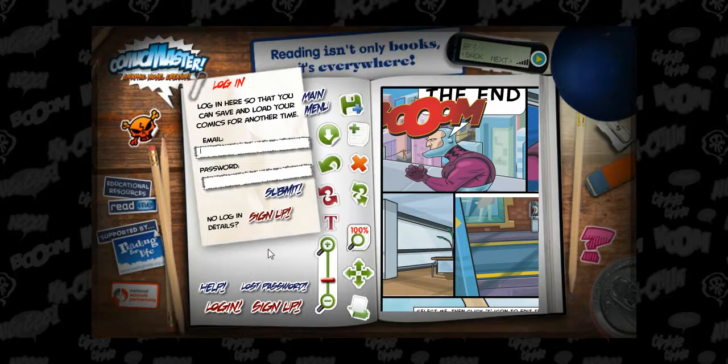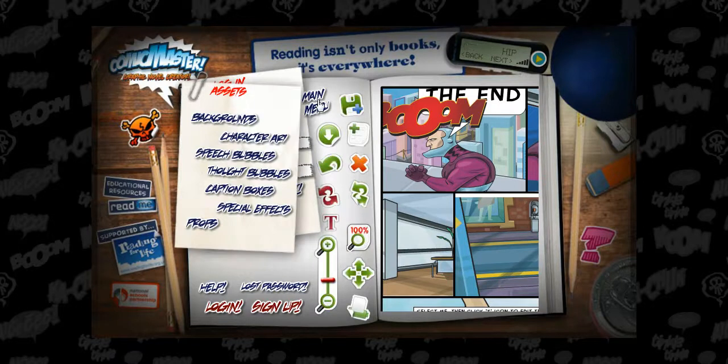If you would like to go back to a comic that you have already created, when you log into your account, you'll be able to resume it by simply clicking on your last saved icon. To go ahead and print, it's very simple. You hit your print, and it will go directly to whatever printer you have hooked up to your computer.